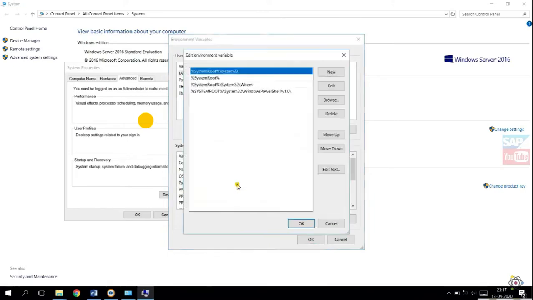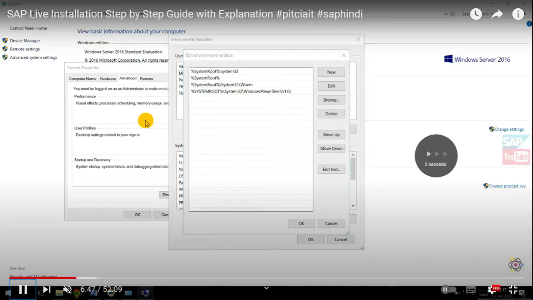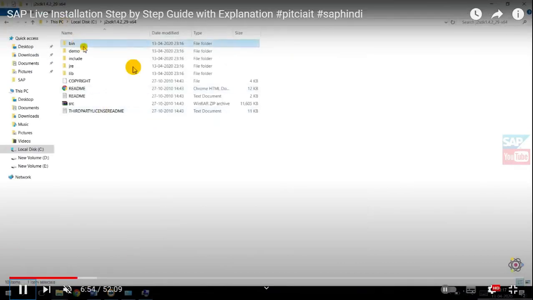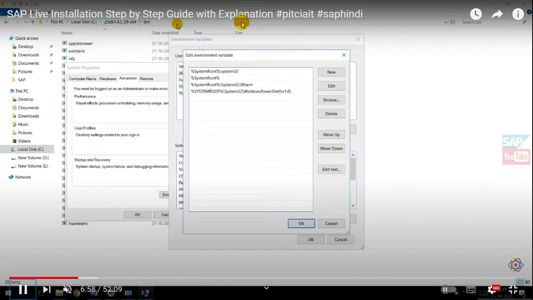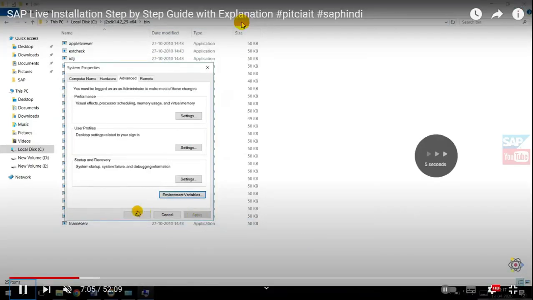The same path, double click. Here you have to give a new entry. Now you have to take the same path which we have installed from here. Take the bin. Then just click here new and OK.